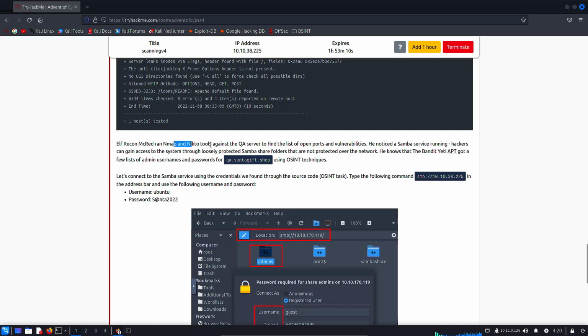Recon McRed ran the nmap and Nikto tools against the QA server to find a list of open ports and vulnerabilities. He noticed a Samba service running. Hackers can gain access to the system through loosely protected Samba share folders that are not protected over the network. He knows that the Bandit Yeti APT got a few lists of admin usernames and passwords from the QA Center's gift shop using OSINT techniques. Let's connect to the Samba service using the credentials we found through the source code OSINT task. Type the following command in the address bar and use the following username and password.